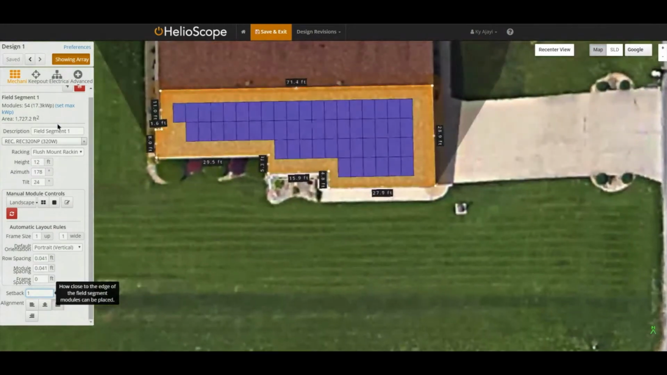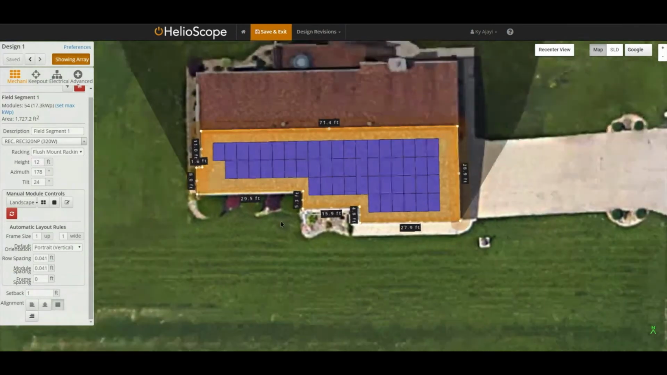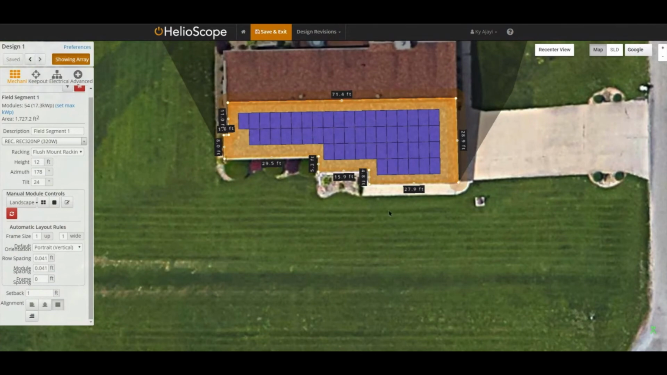If we look here, you'll see that there are 54 modules in this design, producing 17.3 kilowatts DC of power. So this is a nicely sized system. Given the renewable energy credit limitations, I would probably resize this, but that's a conversation for another day, perhaps. And in terms of laying out modules, this is the process for laying them out.